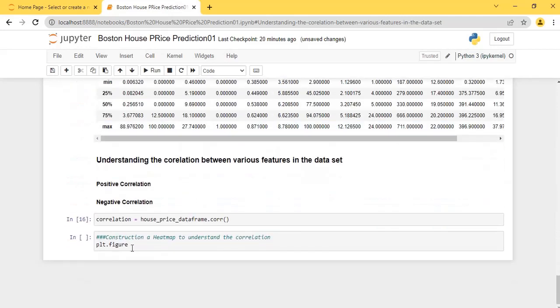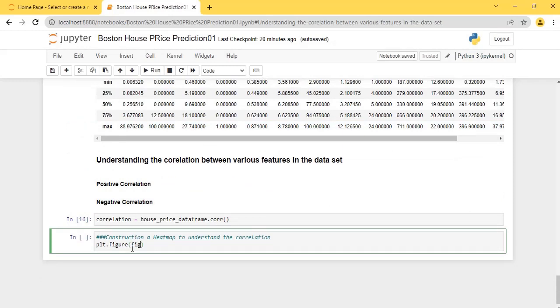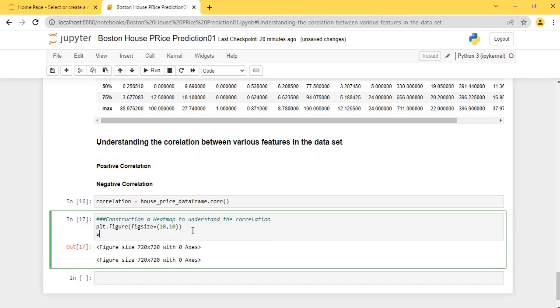So plt.figure. Now we need to mention the size of our plot. For that we mention the parameter figsize, which is equal to 10 by 10. It means 10 by 10 units, and we need to create a heat map, which is sns.heatmap, and we need to mention several parameters. We are creating the heat map for this correlation value, right? So we need to mention this here. So I need a heat map for this correlation value, and there are other parameters as well. Let me complete these parameters and tell you what they basically do.